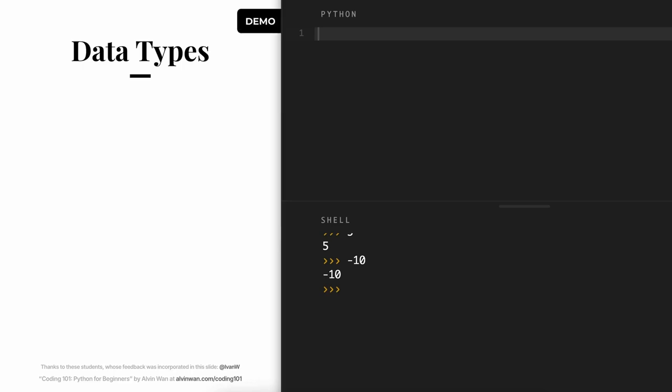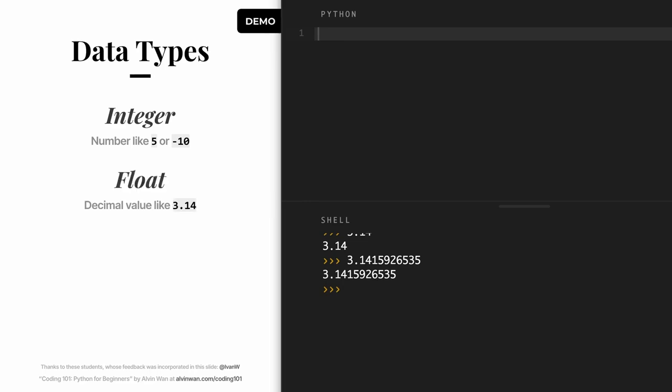These numbers are called integers, just like in math class. We can also have decimal values, like 3.14. Hit enter, Python evaluated, and then returned 3.14. We can have an arbitrarily precise number, like 3.149263656535. Hit enter. Python evaluated and returned the same number. These decimal values, like 3.14, are called floats. You don't need to remember the distinction between integers and floats for now, but if you hear either term, just know that it means number broadly.